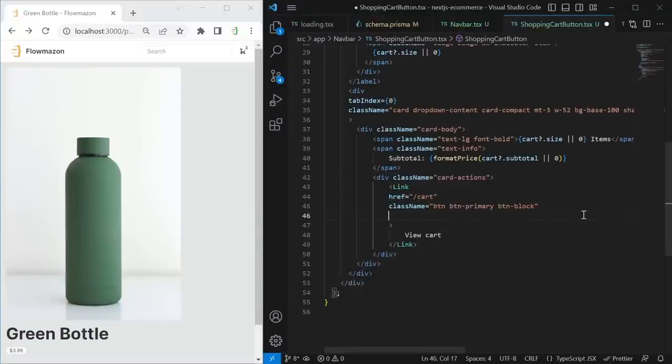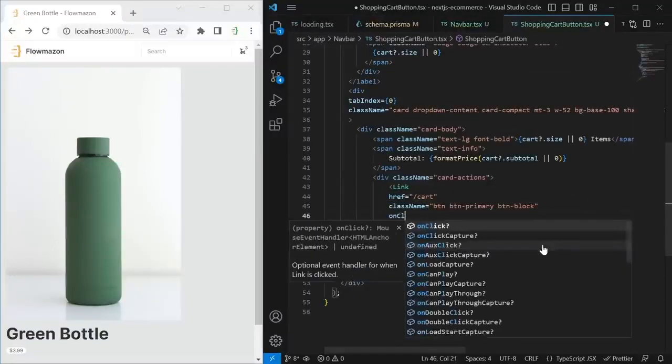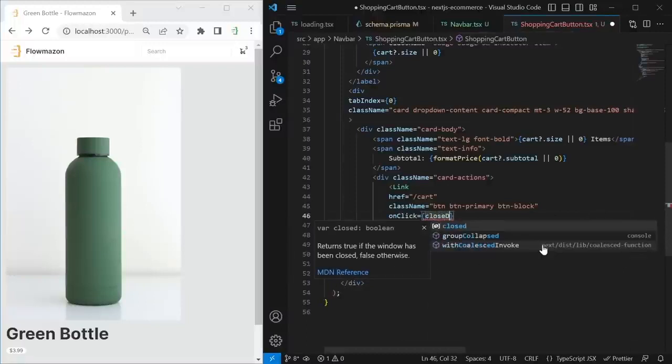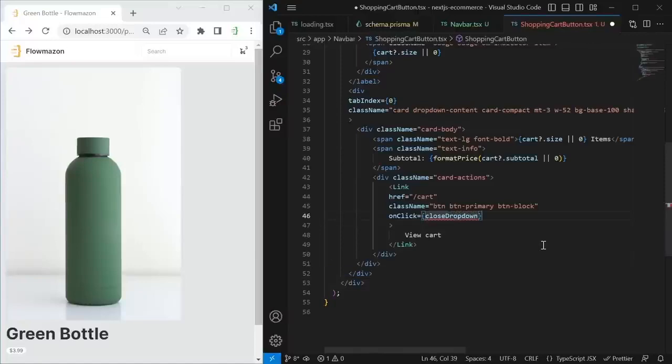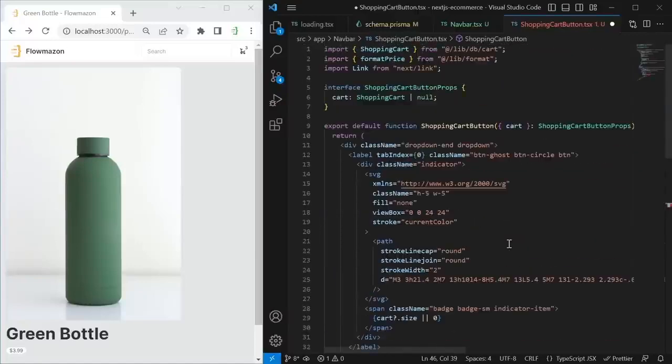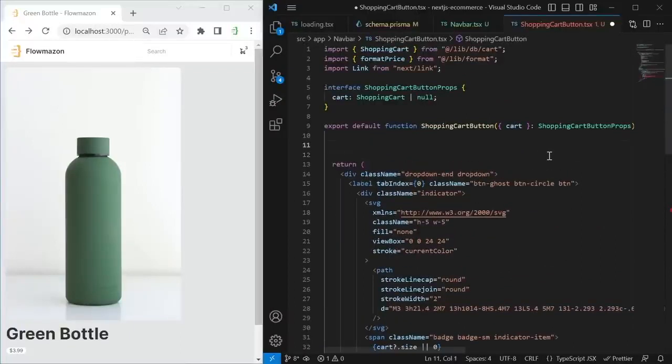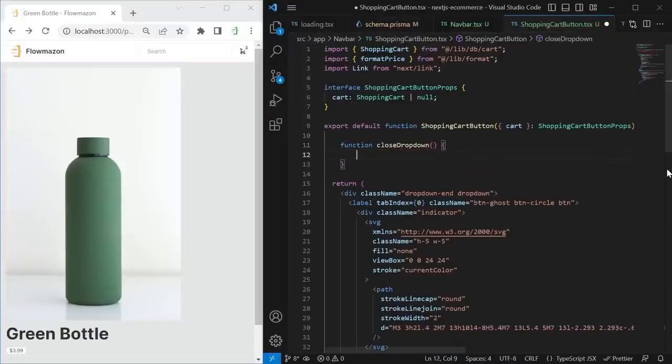And then we add another prop to the link. We want to set the onClick handler here. And we want to call closeDropdown. And we put this function here above the return statement. So we create a function that we give the same name. And what we want to do is we want to remove the focus from this button here, because this is what opens this drop-down menu.